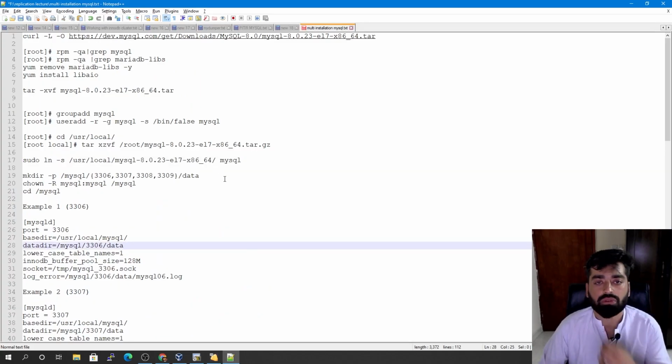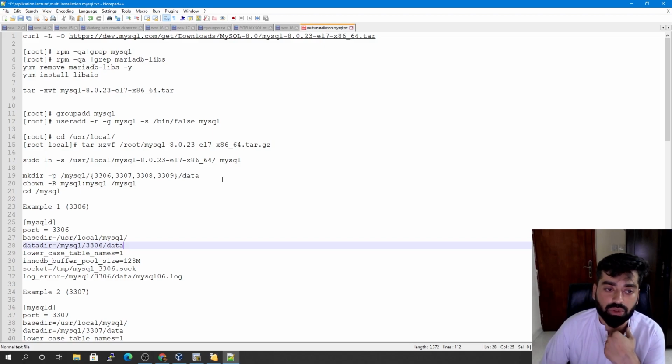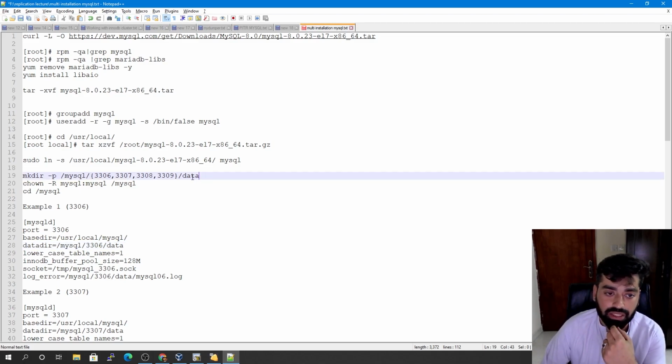Okay, so what I have told you is that we will be doing this in multiple CNF files. Once you are doing it for multiple CNF files, that means you will be required to have a separate data directory as well.